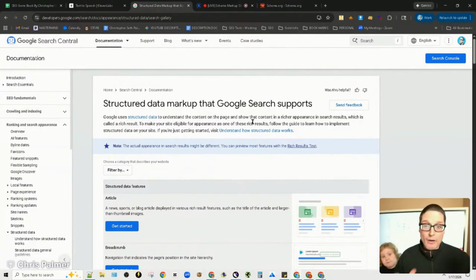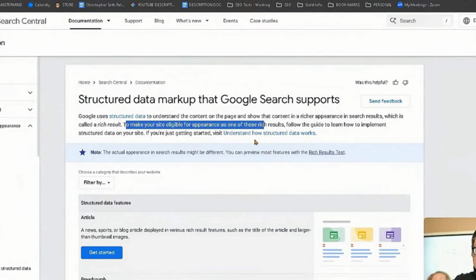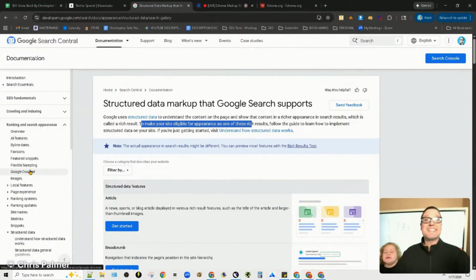All right? Now, when we take a look at this, Google uses structured data to understand the content on the page and show the content in a richer appearance in search results to make your site eligible for appearances. The enhancement. So there's some key pieces of information here. See this? To make your site eligible in one of these rich results. So here's your enhancements, and here are the types of schema markup, business owner, that you need to be taking care of.